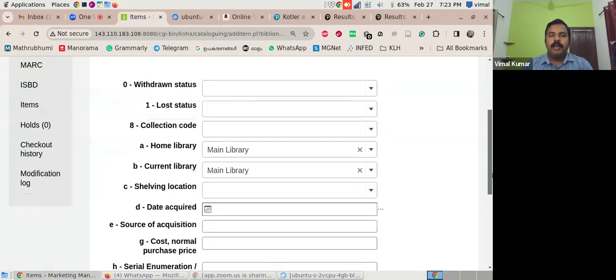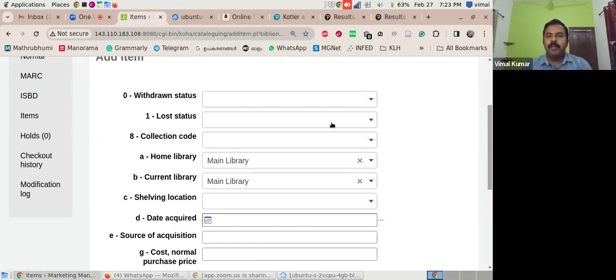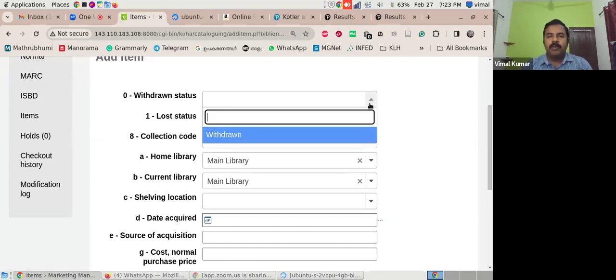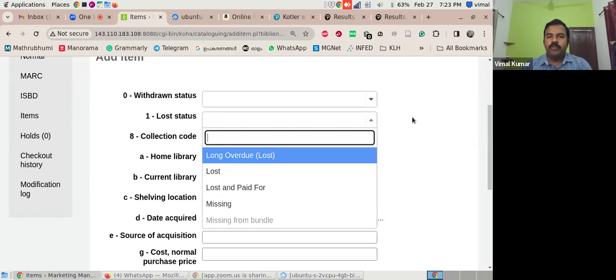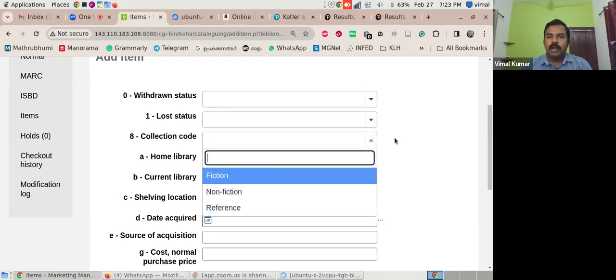This is the item information. See here, withdrawn status we can mention, lost status we can mention. Then collection code. Collection code means, in the case of a business school, organizational behavior, marketing management, branding, accounting, operations management, these are the different areas of subjects, and we can create collections for those topics.